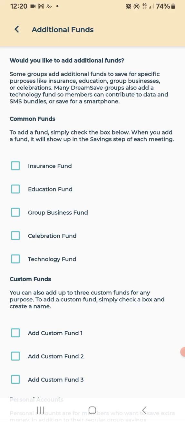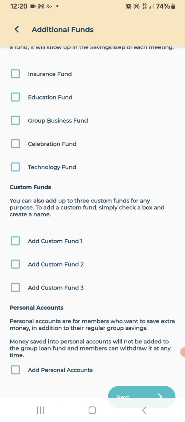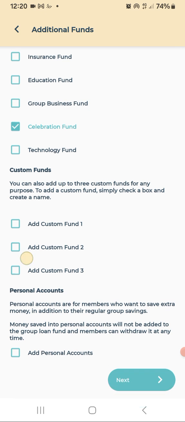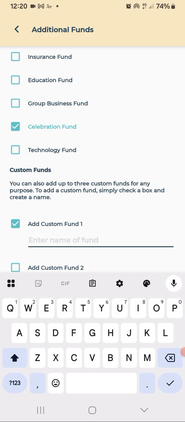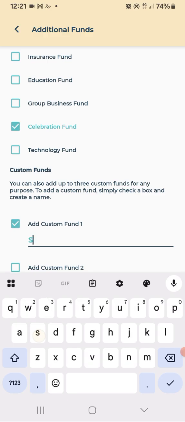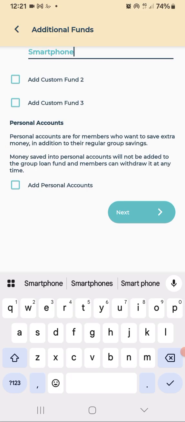Then we go next. Here we can add additional funds. For example, we can add a celebration fund if we want to contribute money to celebrate at the end of the cycle. You can also choose a custom one. When you tick custom, it will give you an option to put in a particular item. For example, smartphone. If the group wants to save to buy a smartphone, they can just open an account here and call it smartphone under additional funds.